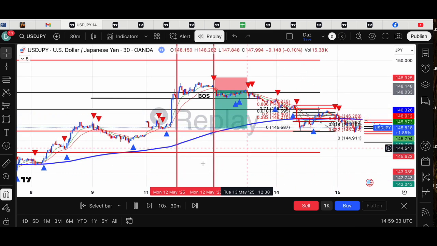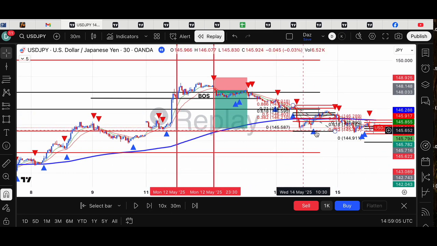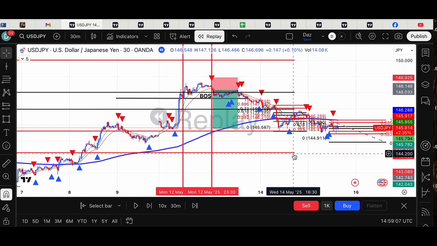Probably tap me in there anyway. I think that would have got me in there anyway, but it got me out there. That's how easy it is using the Sniper Pro, sorry, and this strategy. How easy is that?